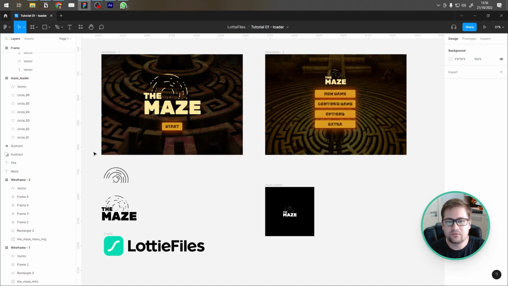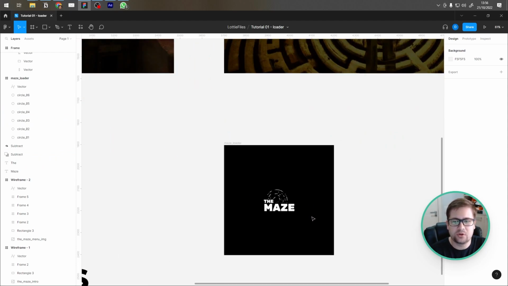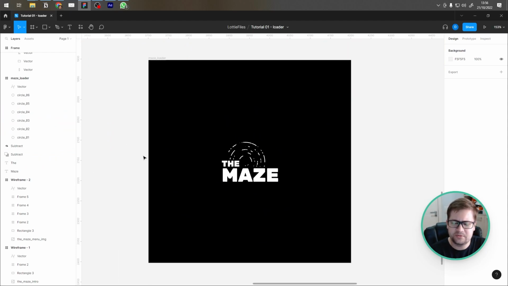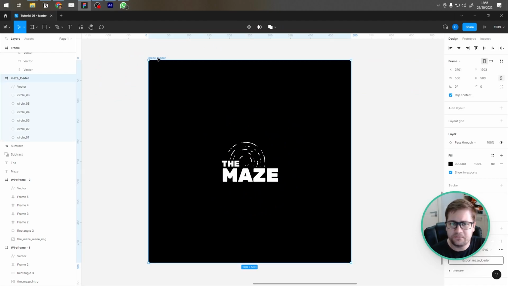All right, so this is my Figma file that I created, and it's simple stuff. I just designed these two screens here to show how the other screens in Webflow should be designed and built. I already have that. And then I designed this simple logo here for the game, The Maze, and this is our loader. So the design of the loader is very, very simple. It's just a frame, a square frame, that's important.